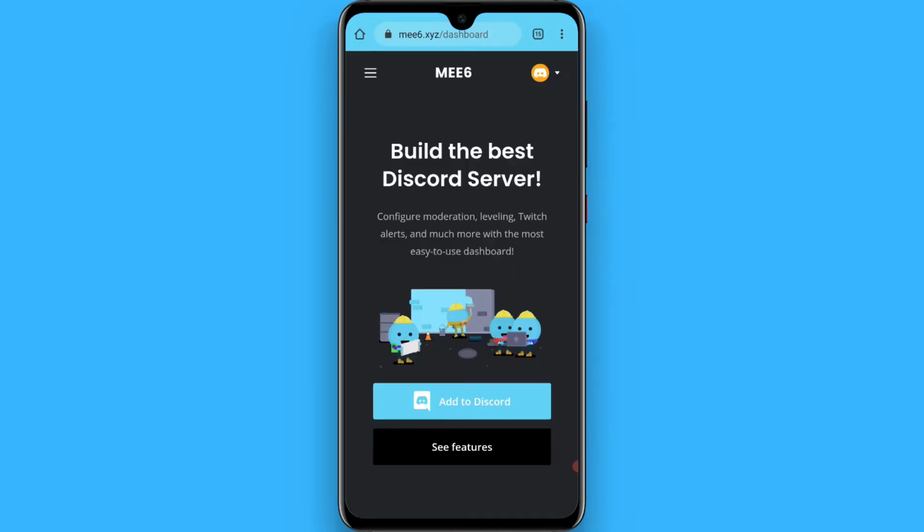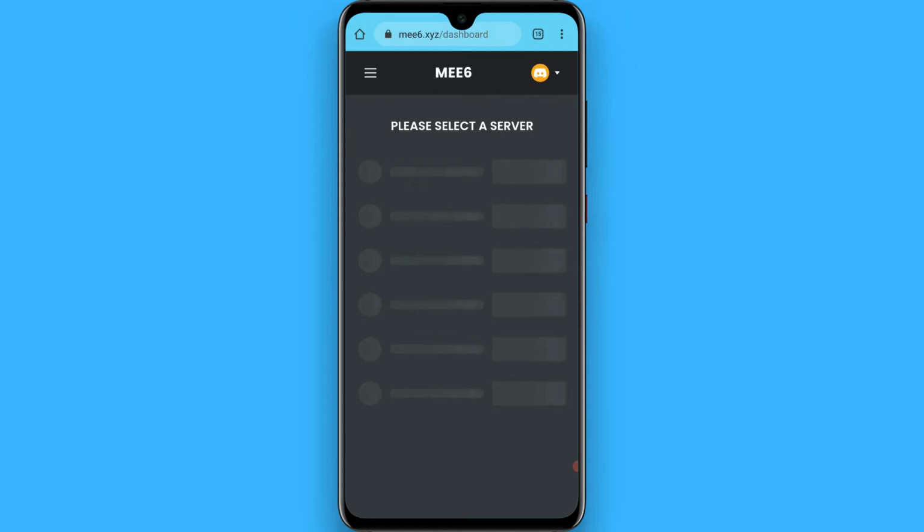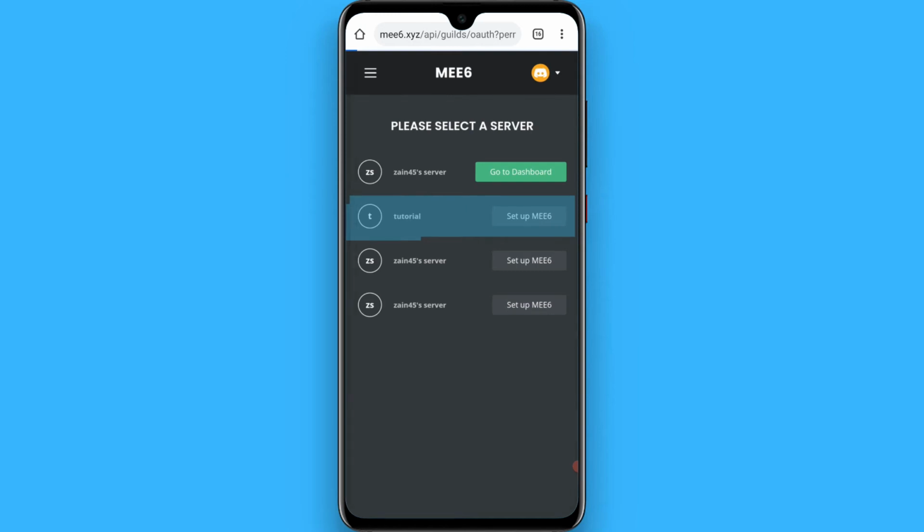After that, click on add to Discord and it will ask for your login information, and once you enter your login information, you will see all of your servers here. So you have to click on setup MEE6. For example, I connect my tutorial server here. I click on the setup.